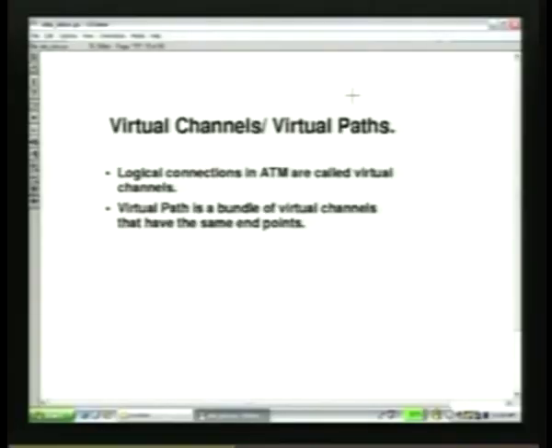Then we also have VPI. I will shortly tell you what VPI is. So we'll just see what VPI and VCI are. Now the logical connections in ATM are called virtual channels, and as we just saw, these virtual channels are identified by a 16-bit virtual circuit identifier, or the VCI number.